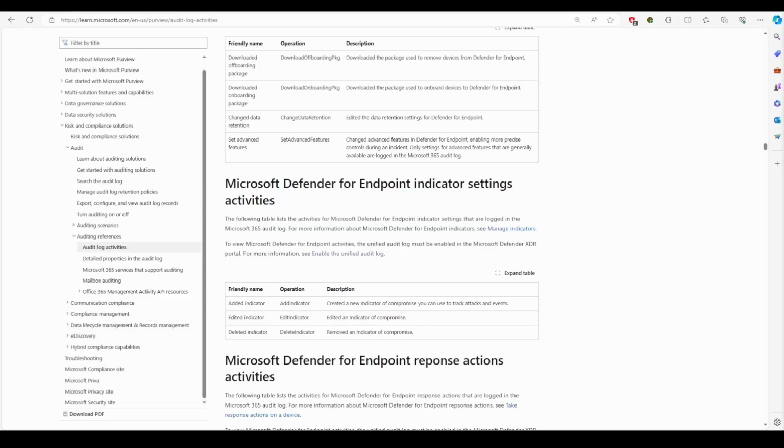So, as you can feel, there is a lot of potential within these logs. So maybe let me show you which kind of logs we have. If we go to the Purview Audit Log Activities page, we can see that we have the Microsoft Defender for Endpoint settings activities, which gives us track to see like, hey, who added the indicator, deleted them, or added them. But then we come to the juicy part.